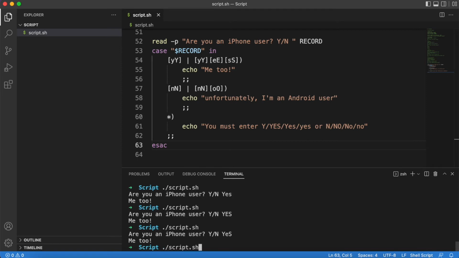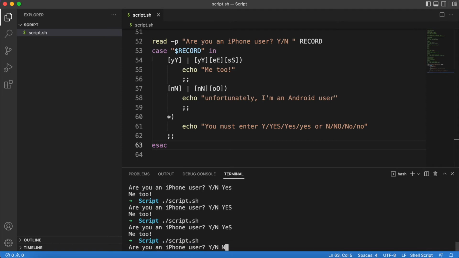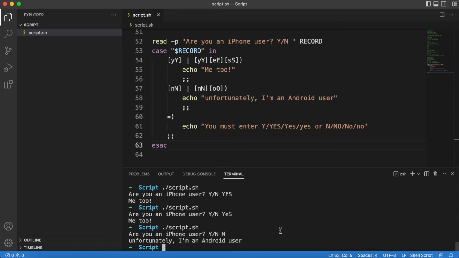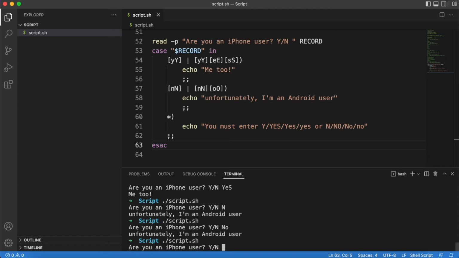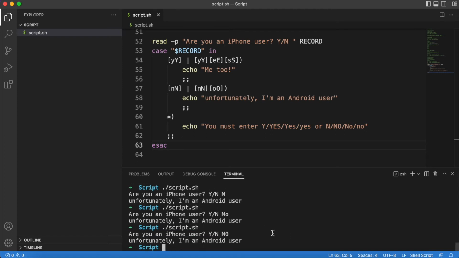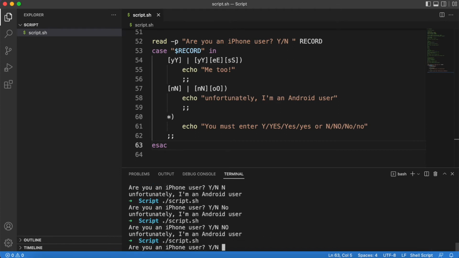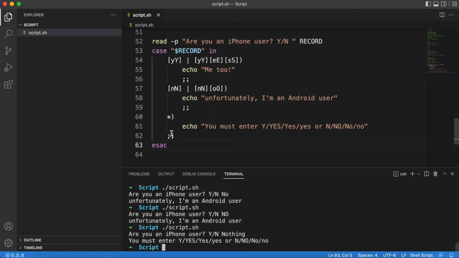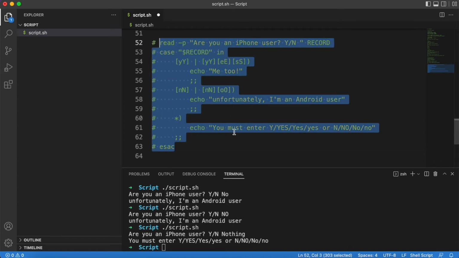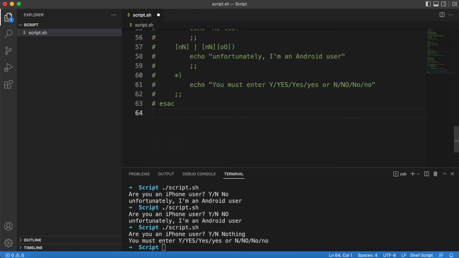Okay, so now let's try using the n. It says, unfortunately, I'm an Android user. And if I write no, we still get the same result, and with a capital letter, yep, we still get this as expected. What if I write something else? So, just write nothing. Okay, so then it goes to this condition saying you must enter Y, yes, or N or no here. So that is how you write or use the case statement in shell scripting.